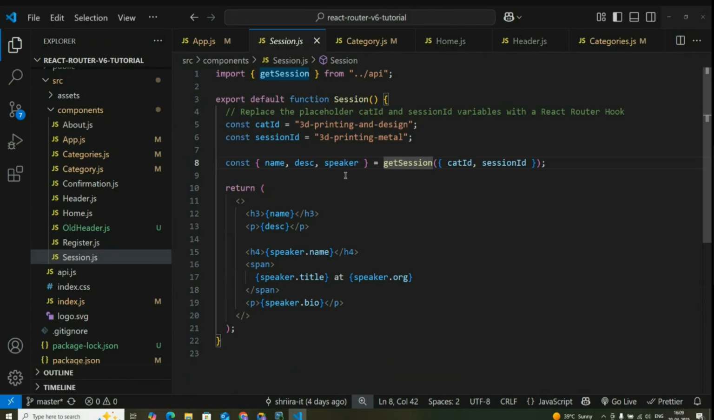So this parent element, categories element has an outlet. If any child is there within this element, it gets rendered here. Whereas this category doesn't have any outlet. So any child of this category element doesn't get displayed. In order to do that, we have to add the outlet again to the category as well. So let's go to category. After this unordered list, let's add the outlet.